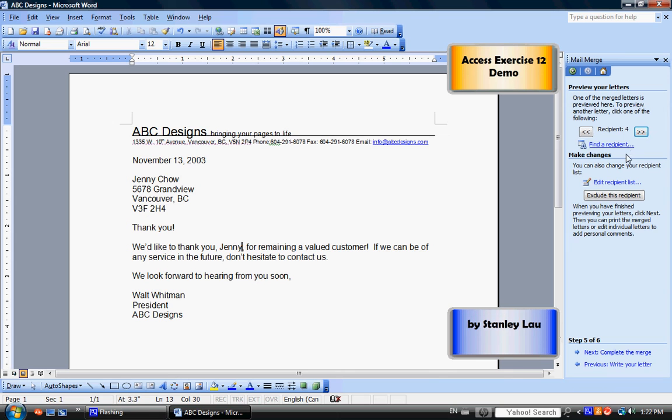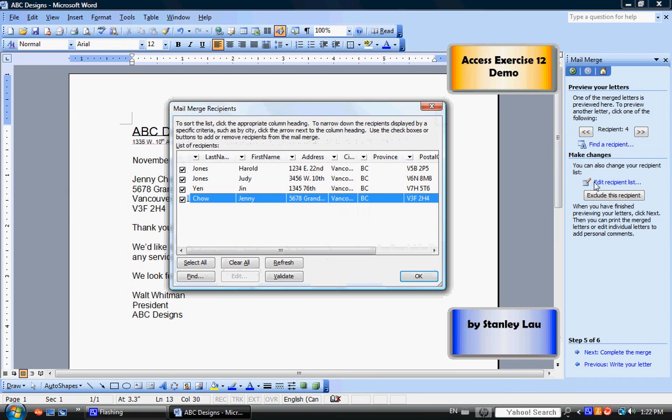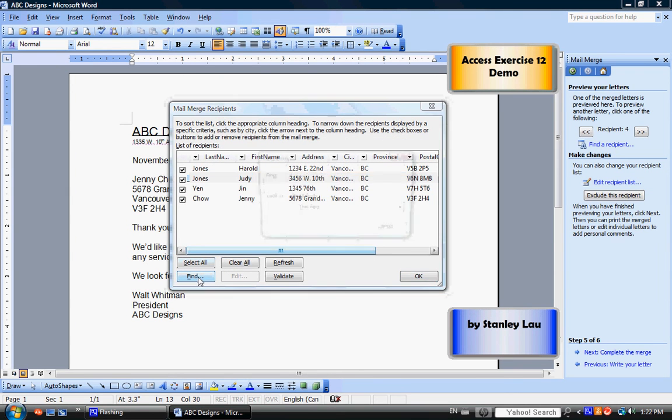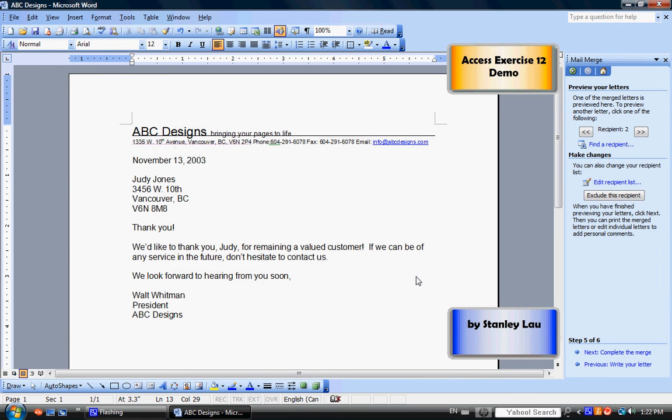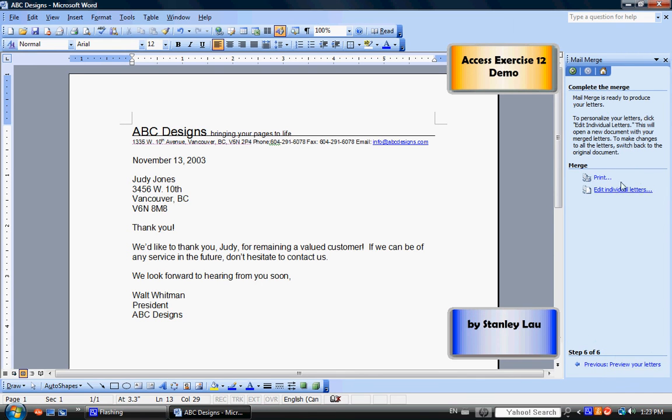But if you had to make some changes to the recipients, you have 2 options. You can go to Edit Recipient List and edit and change things one by one, or you can go into your Access database and make some changes there. But since there aren't any mistakes, we can go to step 6 if we wanted to, and we can print out these letters and mail them out to all 4 different people. Okay, so that concludes exercise 12.